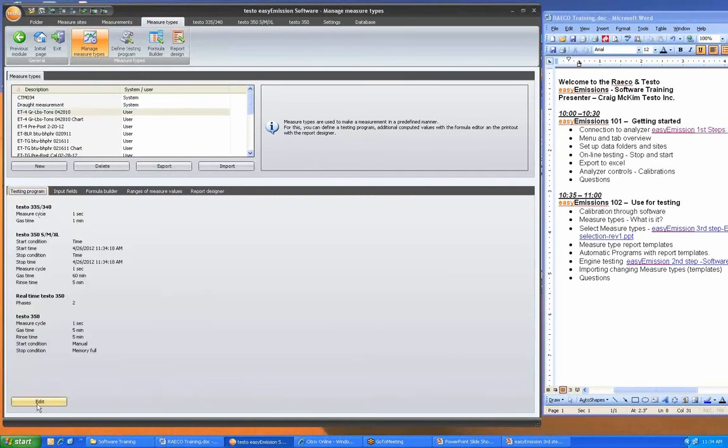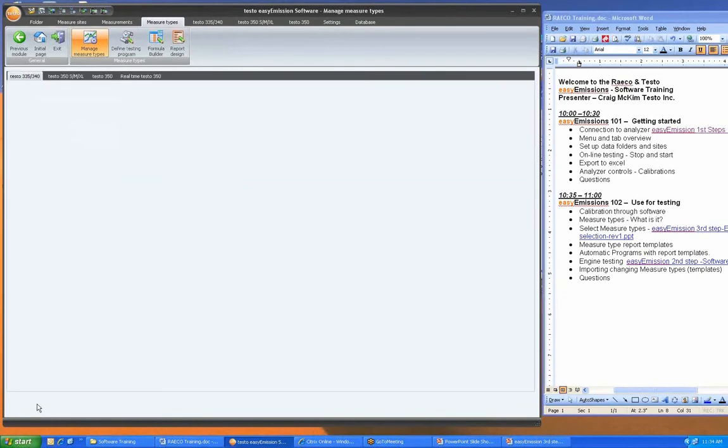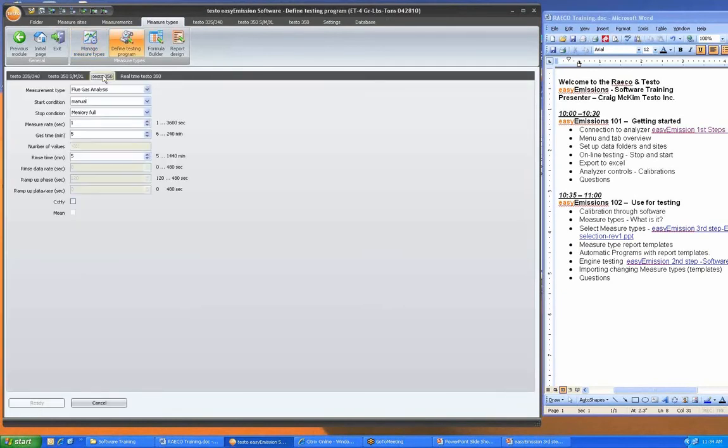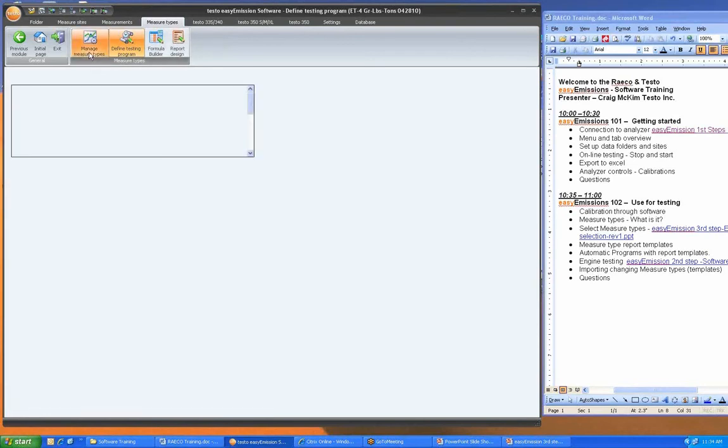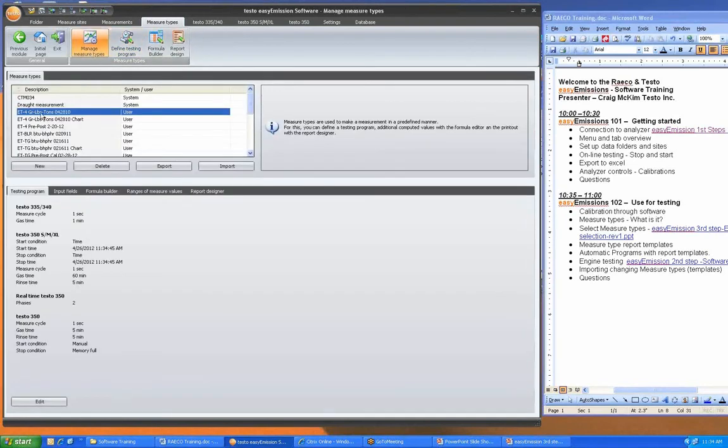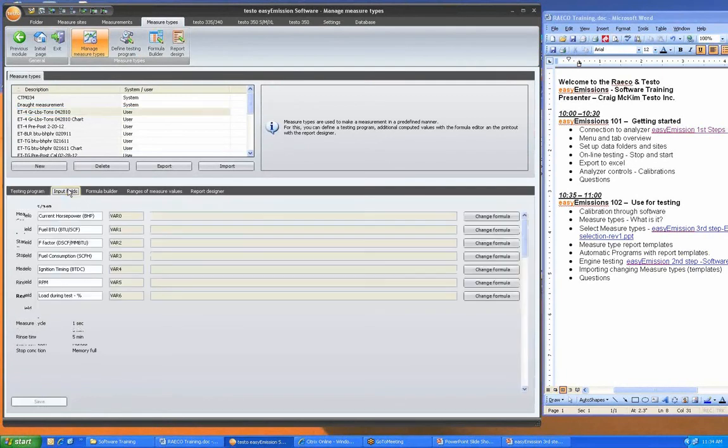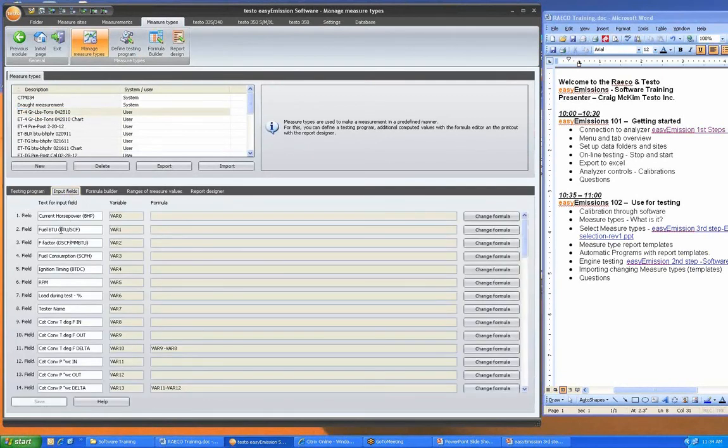If we go to, let's say, an ET4, now there's a testing program in here under ET4. And under the Testo 350, it's a manual start on this one, taking a measure every 1 second for 5 minutes, and then rinsing for 5 more minutes. So we have an actual test that's set up under this measure type, grams per horsepower hour. The input fields that we have installed show horsepower, fuel, F factors, fuel consumption, ignition timing, and a variety of other ones.